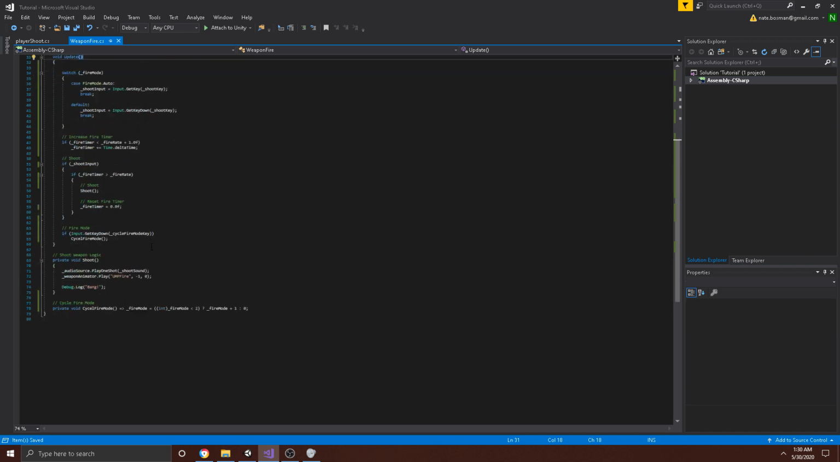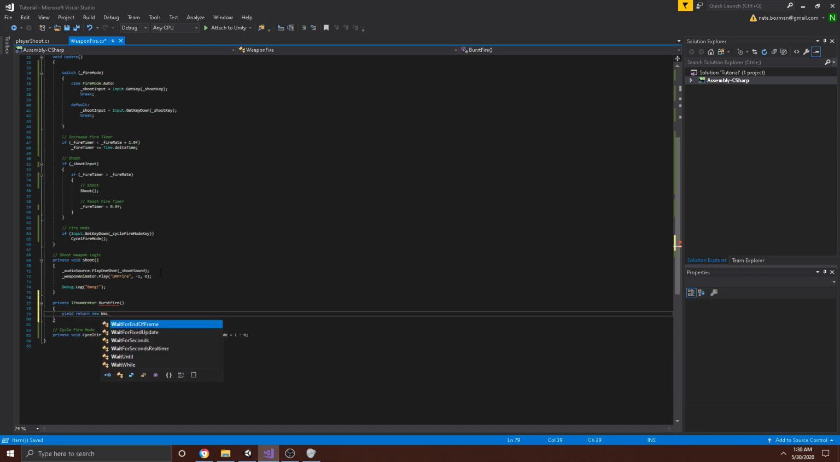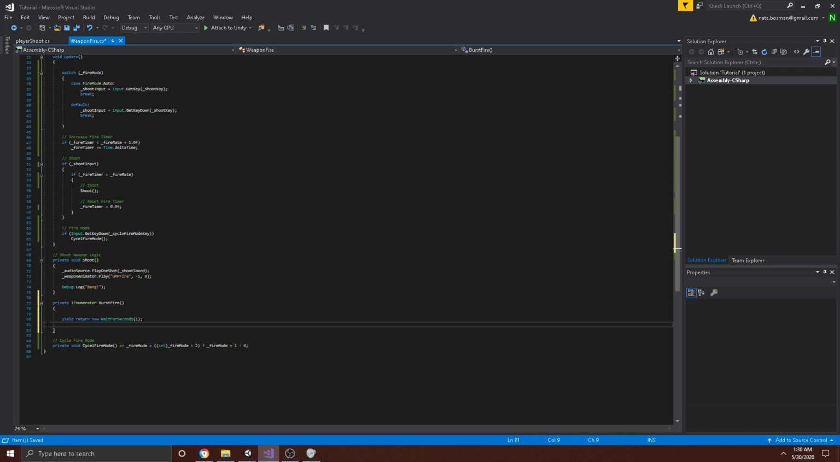And for the burst fire logic, we're going to do a coroutine. You don't have to do this, but I think this is just the most straightforward way. You could always refactor it. So we're going to do a private IEnumerator, and we're going to name it BurstFire. Coroutines need to return something, so we're going to do a yield return new WaitForSeconds. We'll just put a 1 in there for now. So with this, it'll run logic before, wait for this amount of time, and you can run logic after.